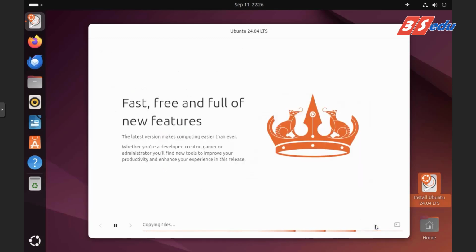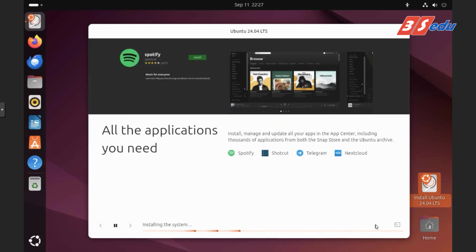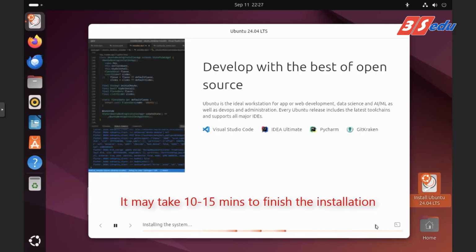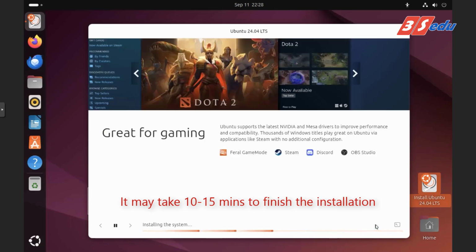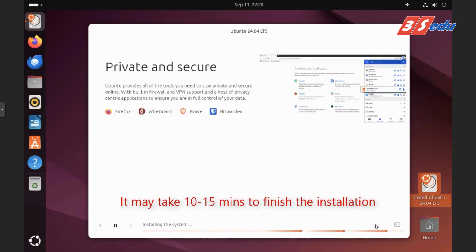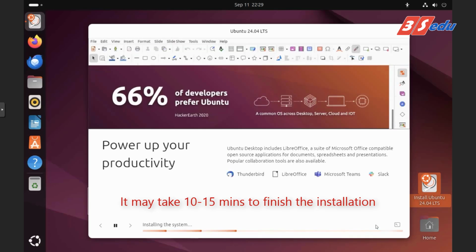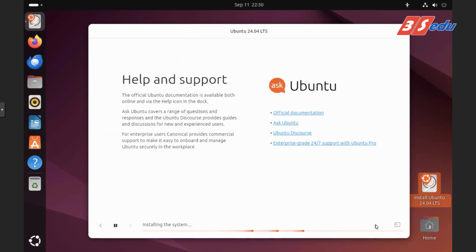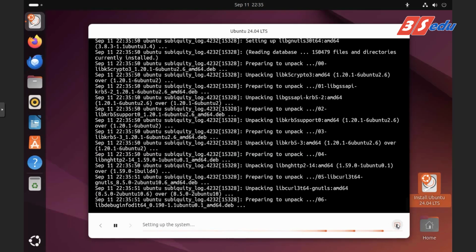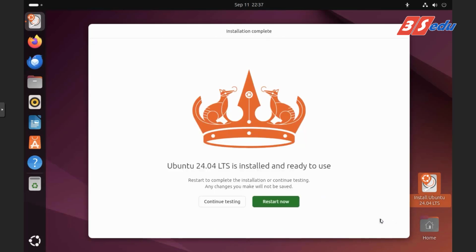Now, only wait until the installation finishes. Detach the ISO file and then click the Restart Now button to boot into the new OS.